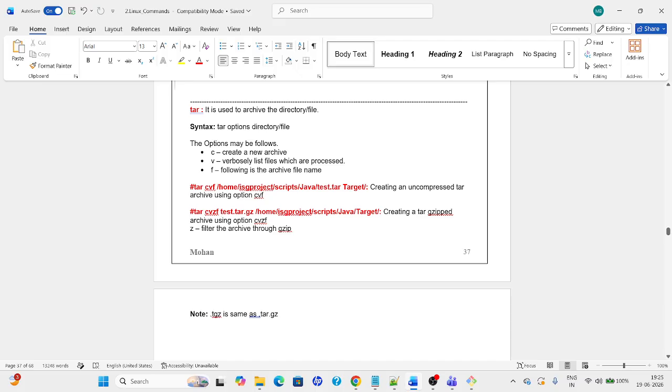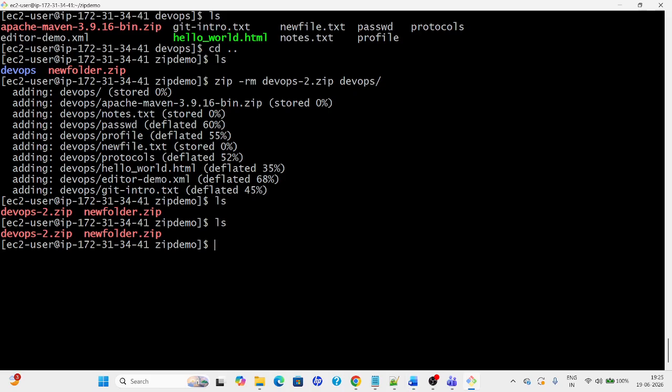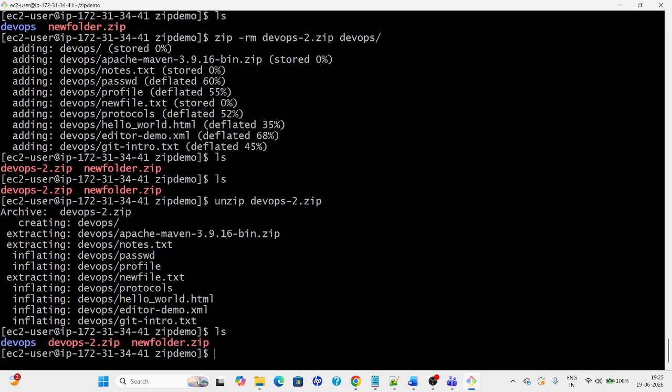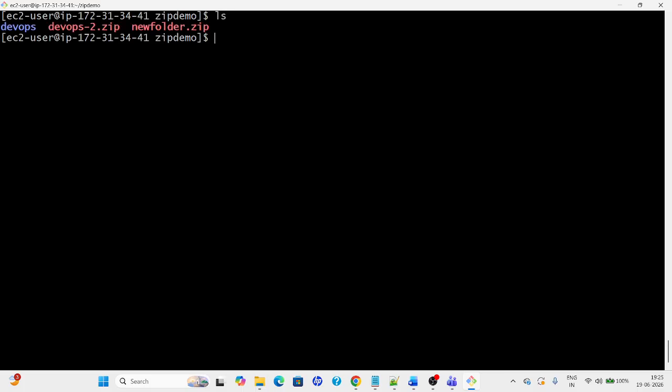And cvzf is the command for the compressed one, similar to the zip and unzip purpose. We are going to use cvzf. Let's see. So now I will unzip DevOps 2. The unzip is done here. Now I'm going to create a DevOps folder, and I will make a tar file.